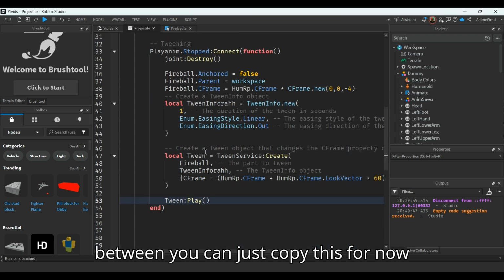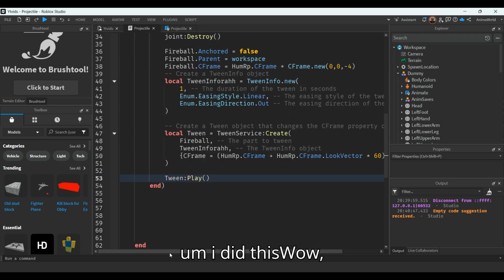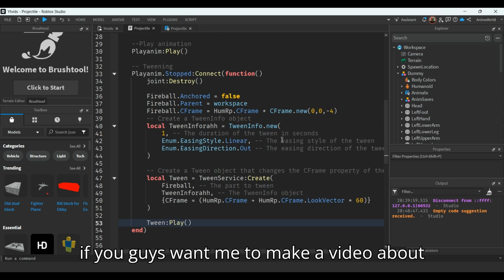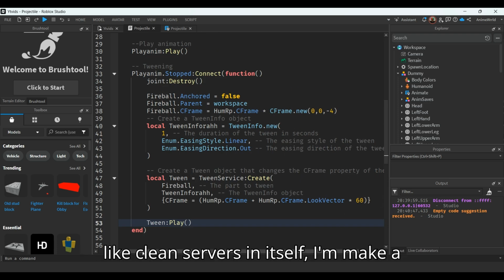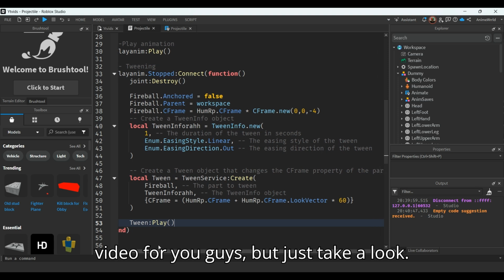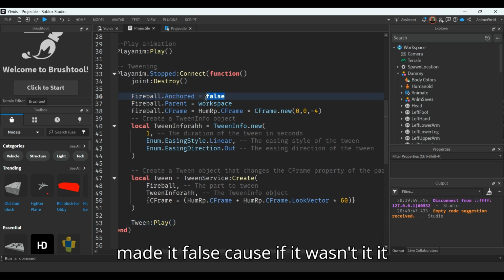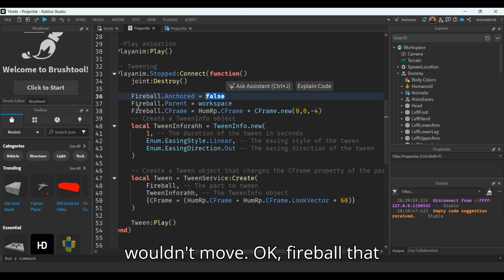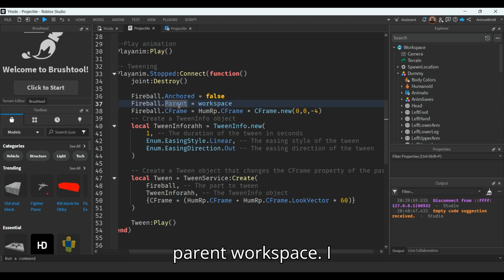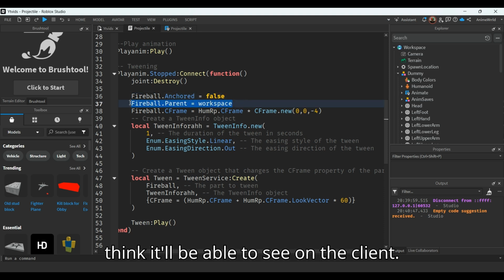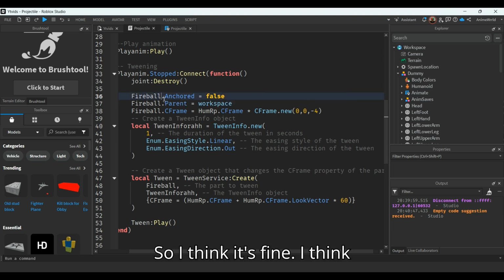You guys could just copy this for now. I did this a while ago. If you guys want me to make a video about TweenService in and of itself, I'll make a video for you guys, but just take a look. It's basically the fireball anchored. I made it false, because if it wasn't, it wouldn't move. Okay, fireball.parent workspace. I don't need to put it to workspace. I think it'll be able to be seen on the client, so I think it's fine.